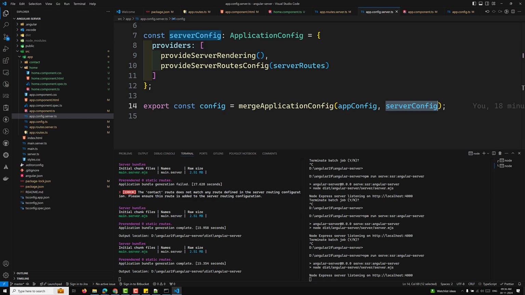And server side rendering means faster SEO and initial loads. SSR generates HTML on the server and sends it to the client. Pre-rendering means static pages like blogs and landing pages. SSG generates static HTML files during the build. So this is all about the concept. Hope you understood this.